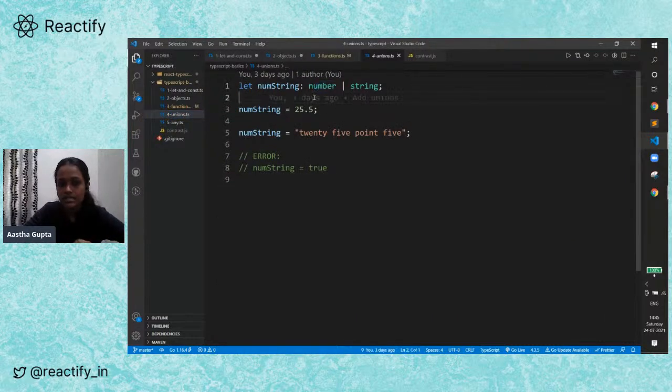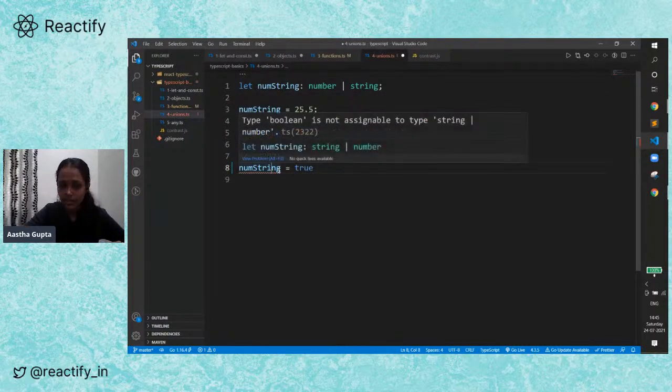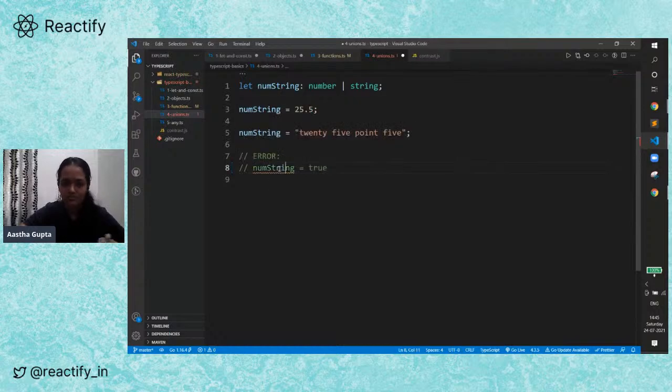So what this tells TypeScript is that, hey, the num string variable can either be a number or it can be a string, but no other type is allowed. So for example, if I do boolean, it'll get mad at me because that's not allowed. That is something that can also be done.